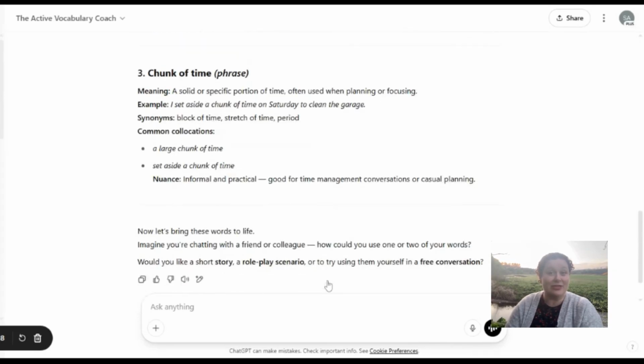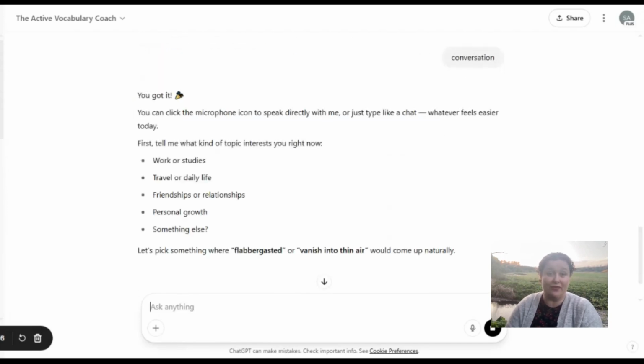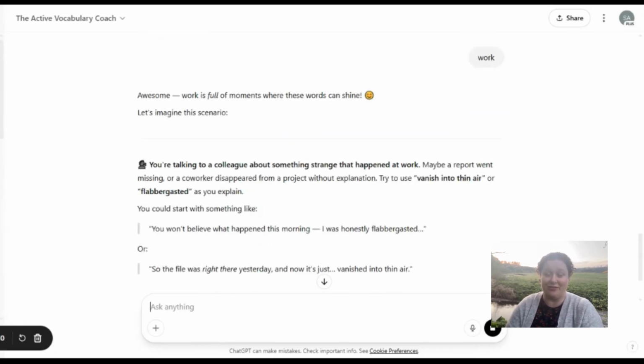And then she'll ask if you want to speak with her. She creates realistic speaking scenarios like chatting with a friend or preparing for a meeting or giving advice. And your words naturally show up and she will guide and coach you to use them and give you feedback. So you click on the microphone to speak with her and she guides you using the words in conversation with her. So this helps you stop hoarding vocabulary and start immediately using it, which is why I called her the active vocabulary coach. Click the link below to try this for free.